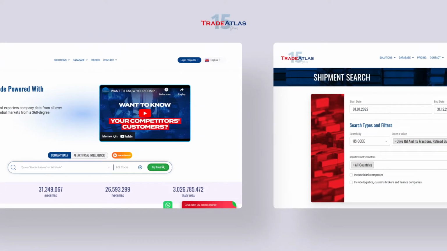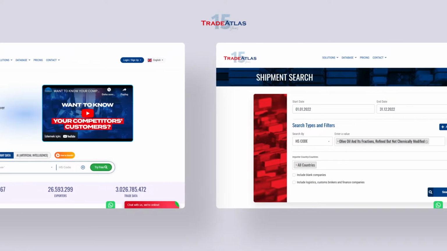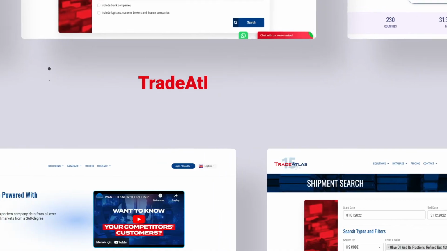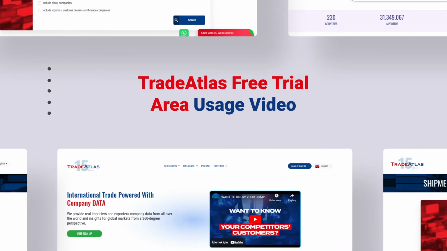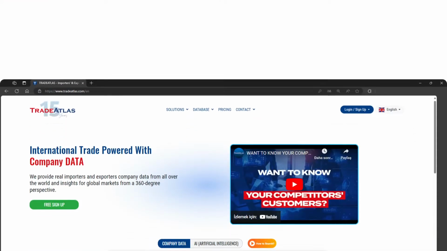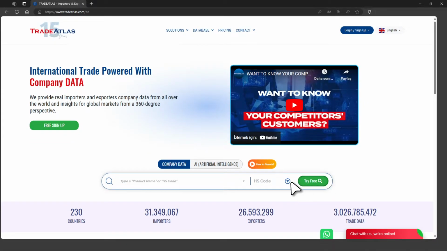Do you know how you can try TradeAtlas for free? Let's see together. You can access TradeAtlas's free trial area directly from the home page. In this field, you can search by HS code, product name, importer, and exporter name.